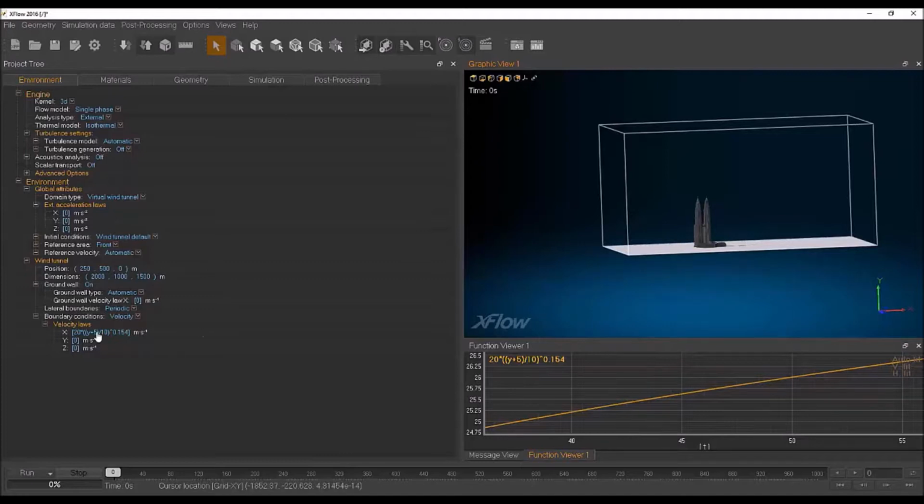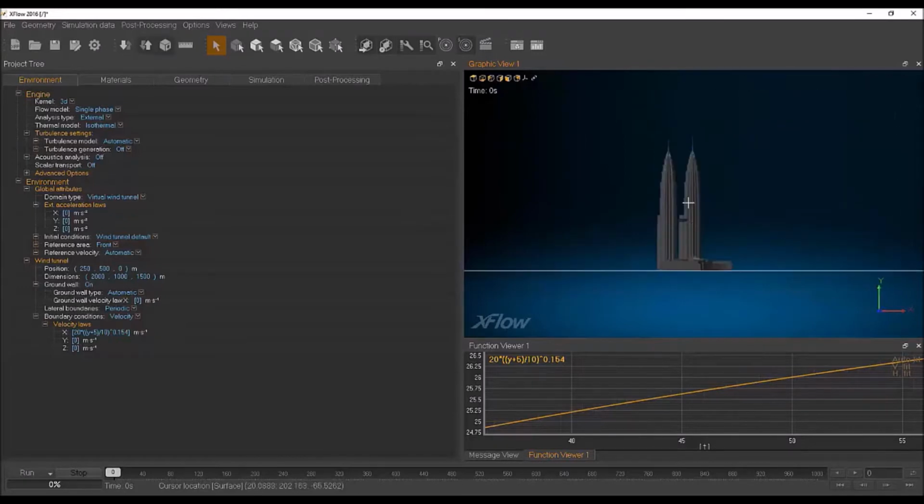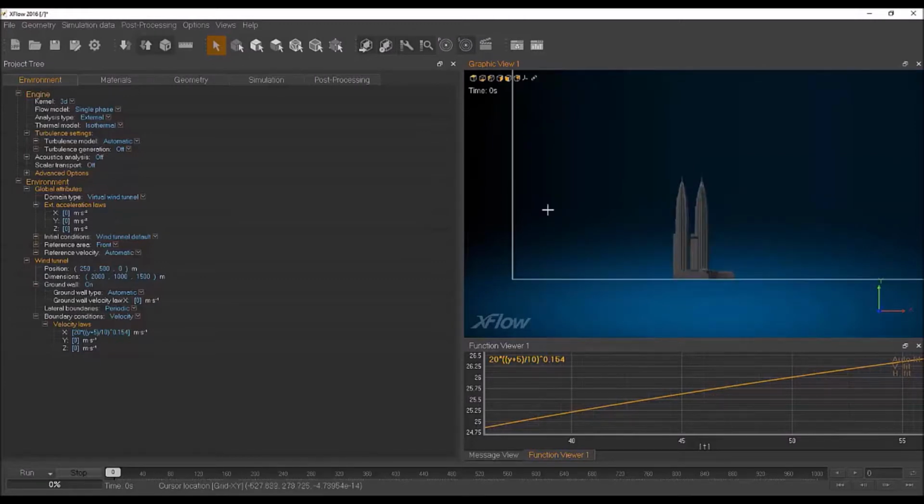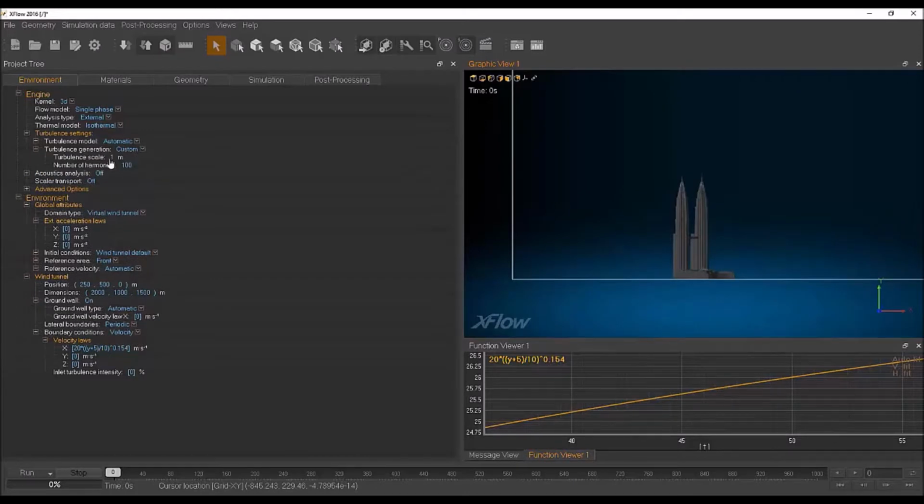In addition to that, so we don't have a uniform inlet. We can actually simulate turbulence intensity. So the flow field that hits the tower is not going to be a clean flow field. It's going to be disturbed, so it's going to be turbulent, and we're going to set a turbulence generation model. Okay, by default that's off in XFlow, but we can set it to custom, and we can set up a turbulence generation model.